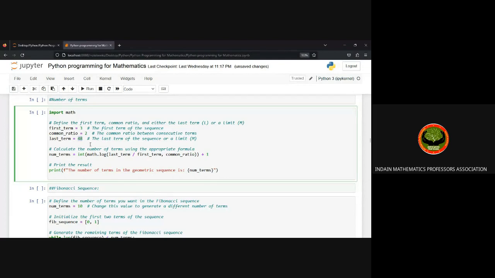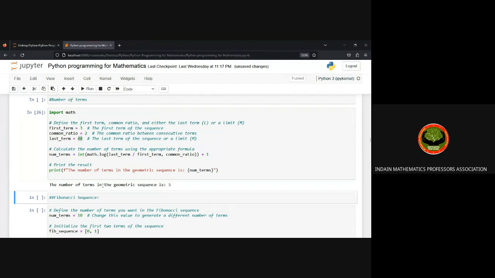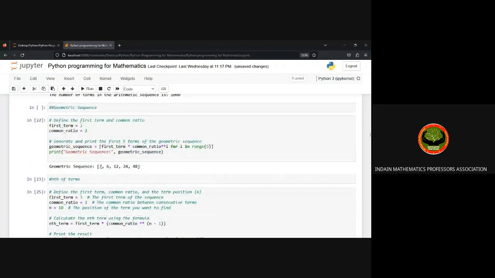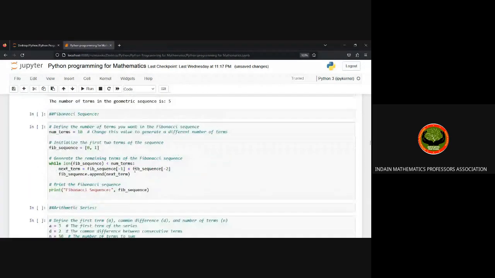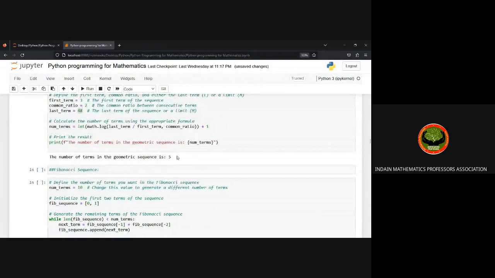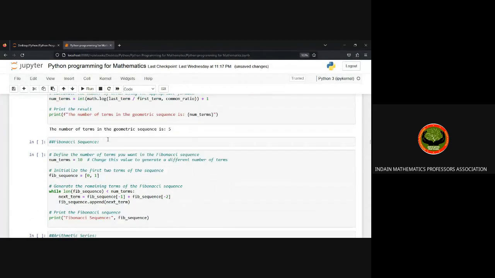The same syntax as AP: the first term, common ratio, and the last term. Here we have a formula: number of terms is equal to math.log of the last term divided by the first term, base the common ratio, plus 1. Let's run this. The number of terms in the geometric sequence is 5, so 48 is the fifth term. I hope there is no query regarding this AP and GP.